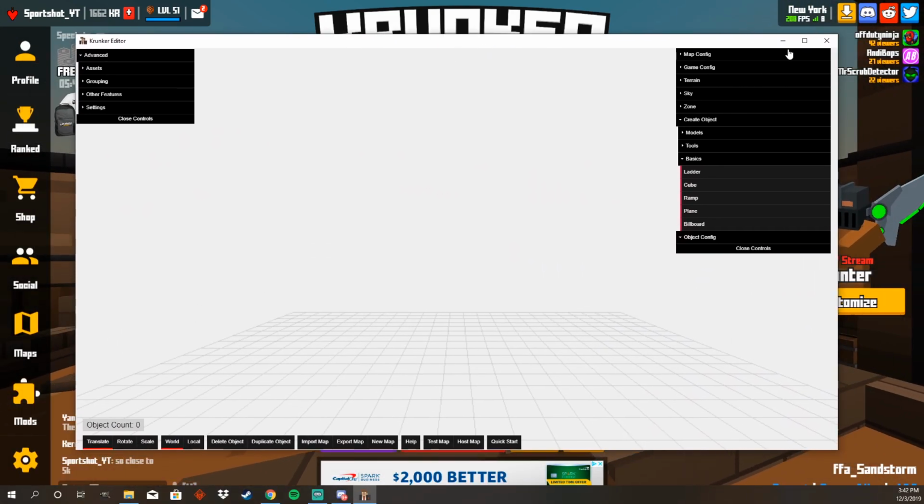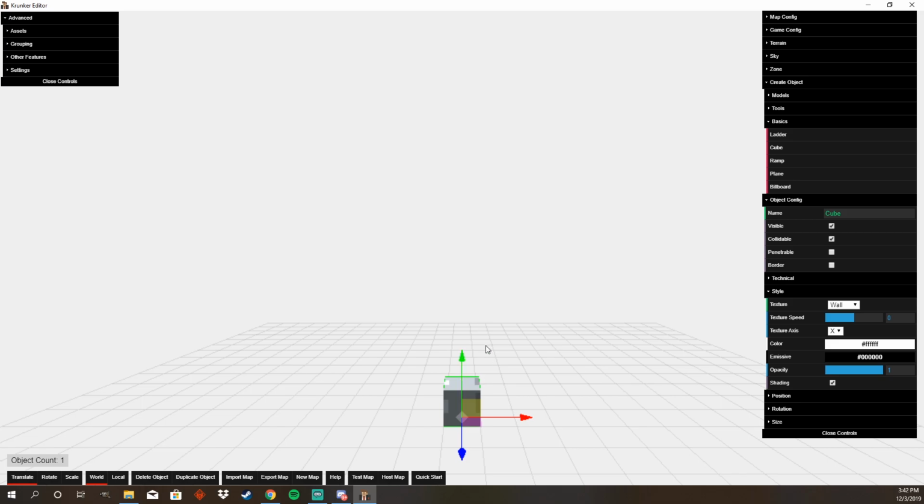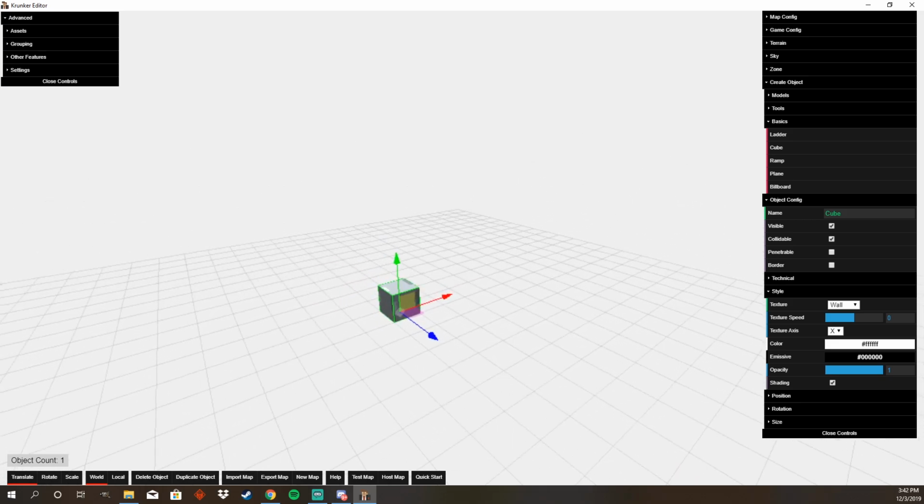So here it is. I'm just gonna go full screen on this, and you can see there are a lot of options and it can look pretty complicated. So the first thing that I like to start out with is I'm going to do a cube right here just to go over the basics of how to transform stuff.